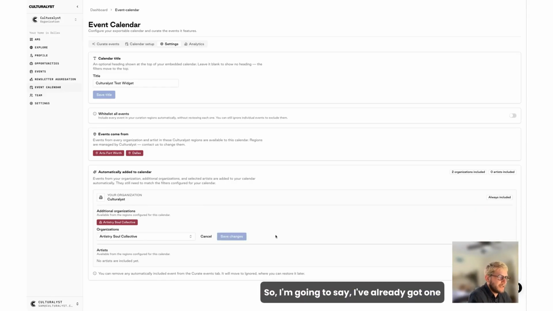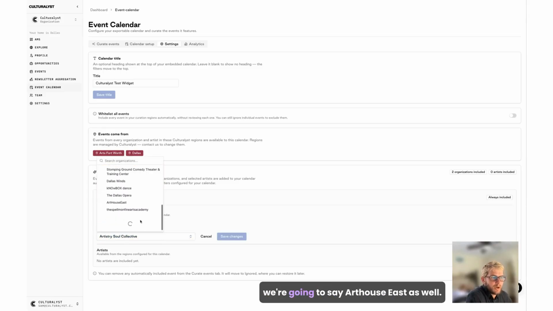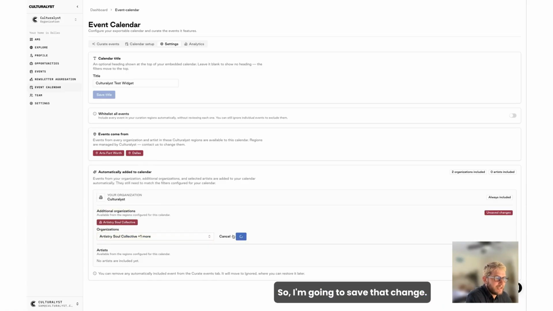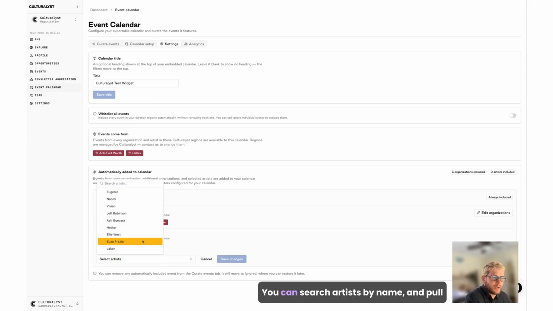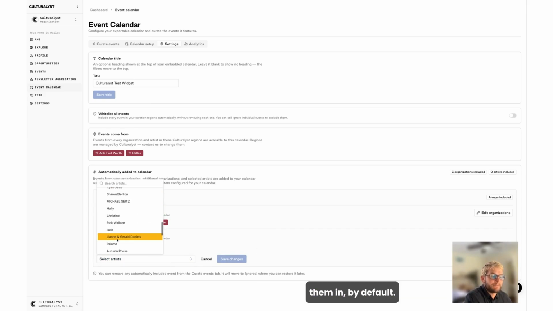So I'm going to say, I've already got one organization here, Artistry Soul Collective. We're going to say Art House East as well. So I'm going to save that change. When I save the change, I see now I've got two organizations that I'm automatically going to pull events from. I'm not going to add any artists at this time, but it works the same exact way. You can search artists by name and pull them in by default.